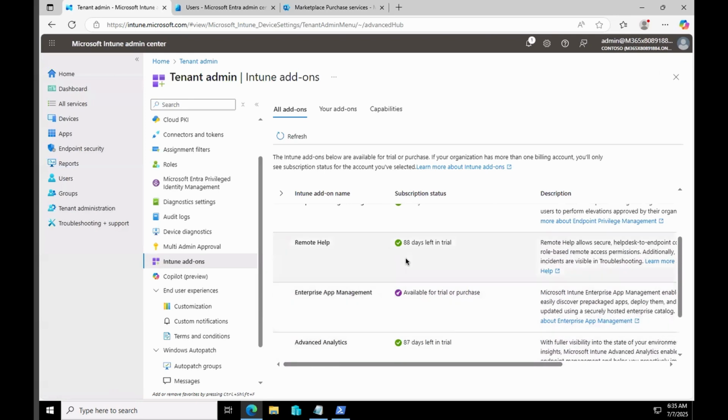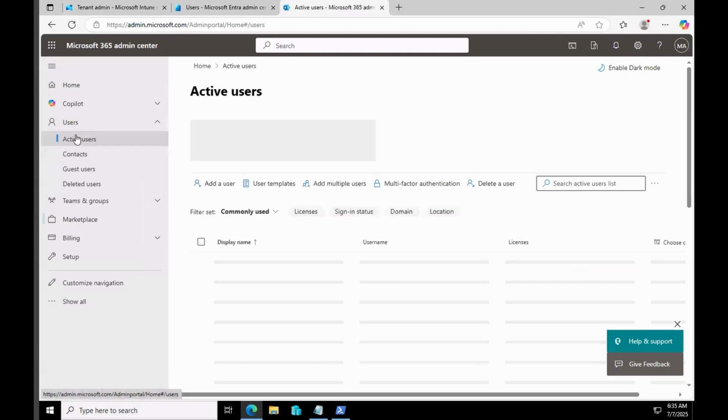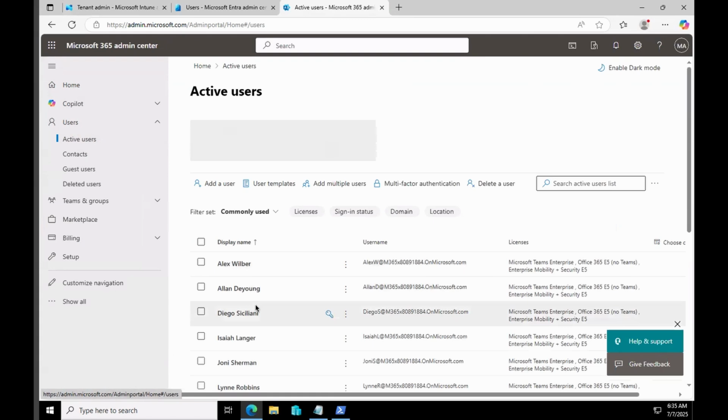Once you have taken it, now the second thing, you need to assign this license to the help desk team. How can you do that? For that, you will come to admin.microsoft.com. You need to go to your active users, as you can see. Now here we have all the users. For example, I want to assign the license to Megan.